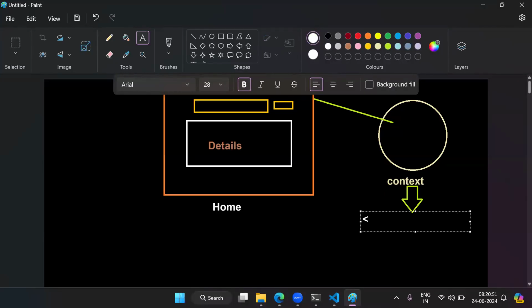Using the context. So from whichever component you want to store the data in the context, in that component you have to render the provider component. That is the first step. And this component you can access using your context. So the first step is you have to render this component inside the component from which you want to store the data inside the context. Right now, I want to store the data inside the context from the home component.